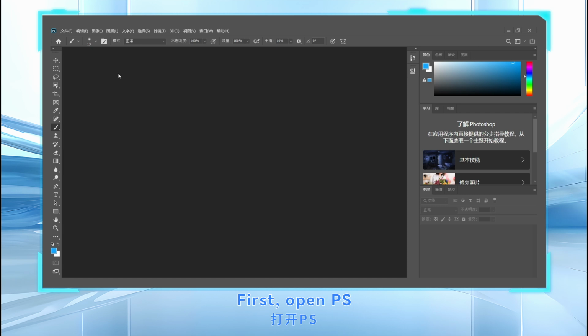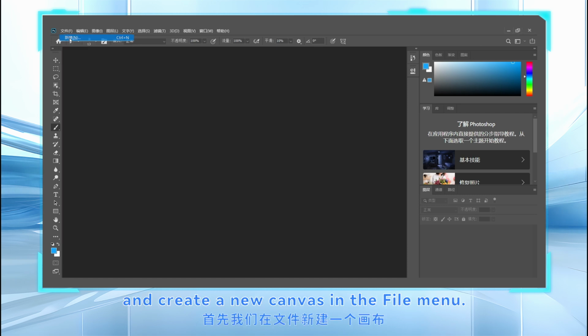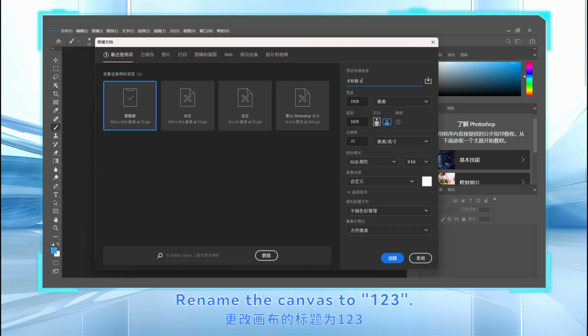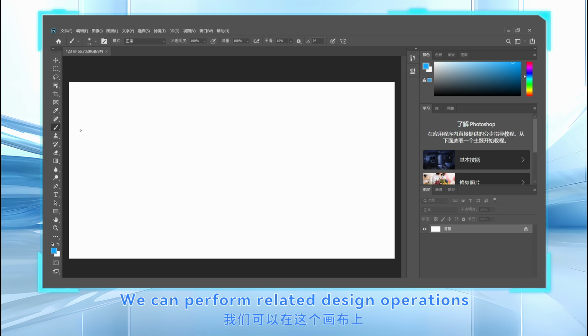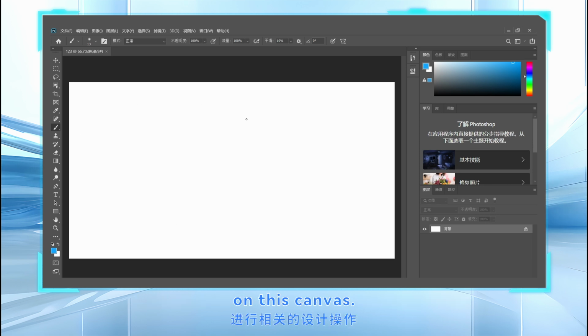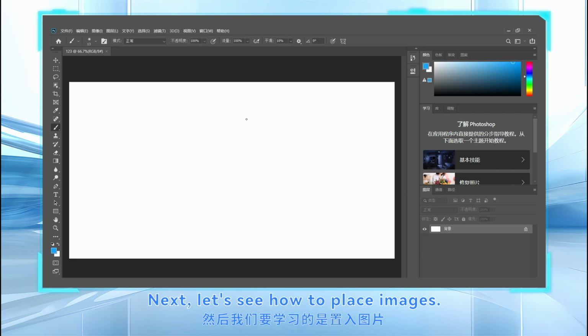First, open PS and create a new canvas in the File menu. Rename the canvas to 123. Click Create, and a new canvas is created. We can perform related design operations on this canvas. Next, let's see how to place images.